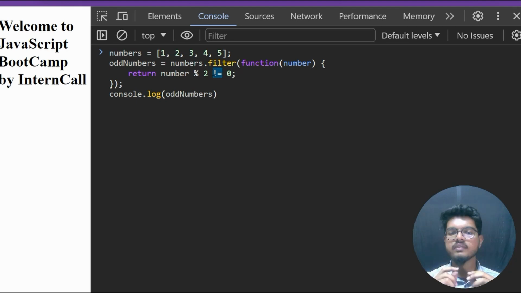But as of now we only want to check if it is equal to 0 or not equal to 0. Because if number modulo 2 is not equal to 0, then it is an odd number, right? It is an odd number. So console.log, we are printing odd numbers. This variable odd numbers is an array which stores all the odd numbers.